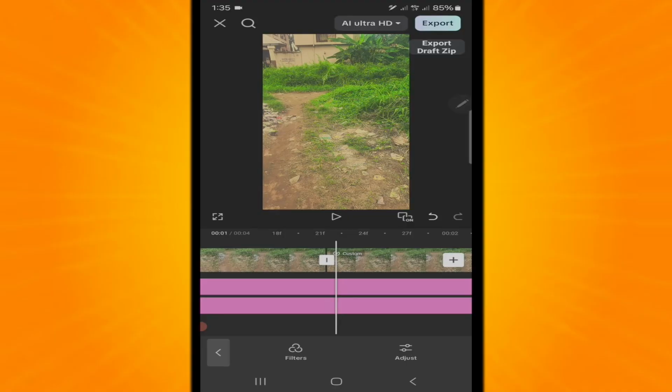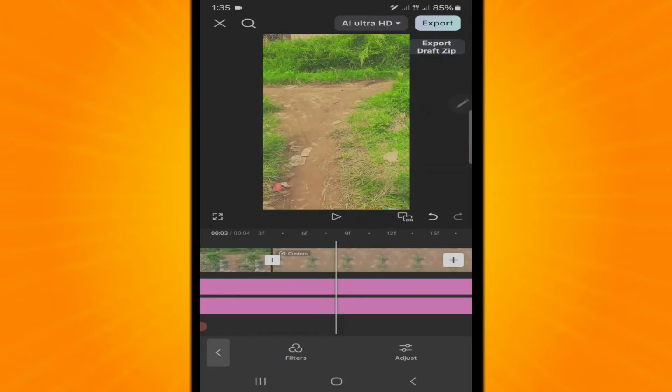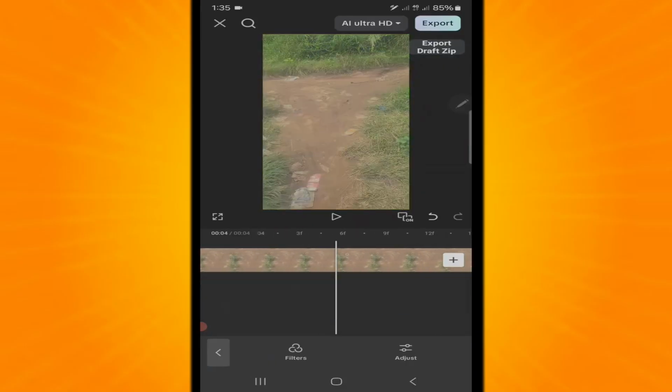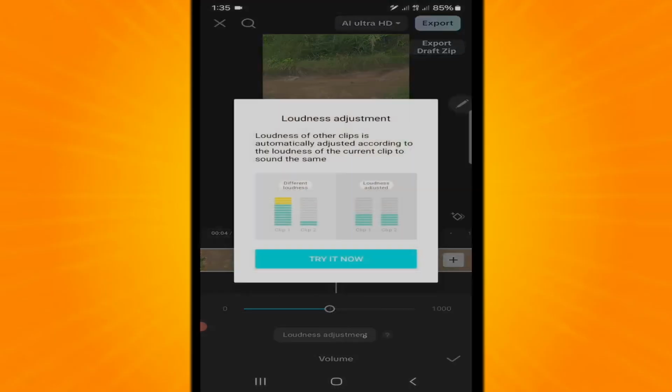Alright, so here I've added the speed. And as I see, this particular place is where you adjust the volume of your clip. You can adjust up and down. Now let me show one thing. There is a loudness adjustment here.